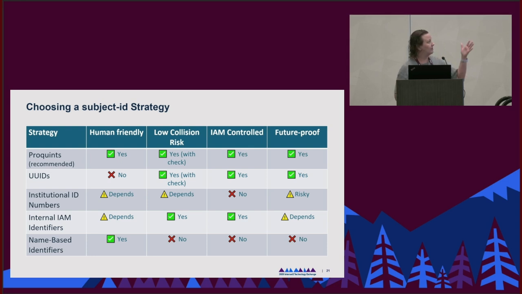So this is just kind of a grid that gives you some things to think about when choosing a subject ID generation or a subject ID strategy. A ProQuint we feel is human-friendly, has a low collision risk, although we still recommend that you check so you don't create a collision and have two people with the same identifier. It can be IAM controlled, which means you have the control to store it or do what you need with it, and you can therefore future-proof it.